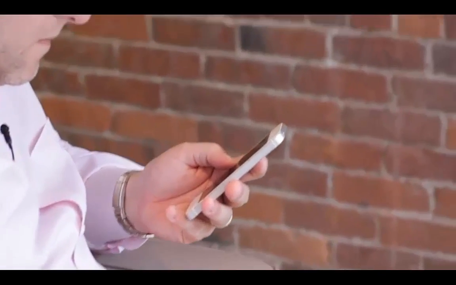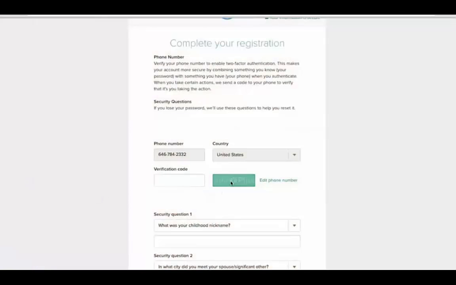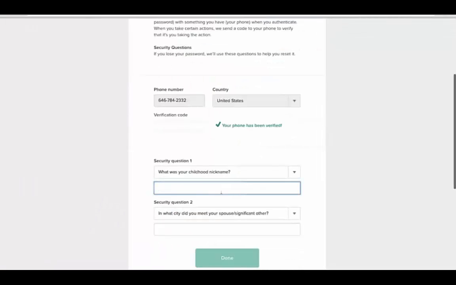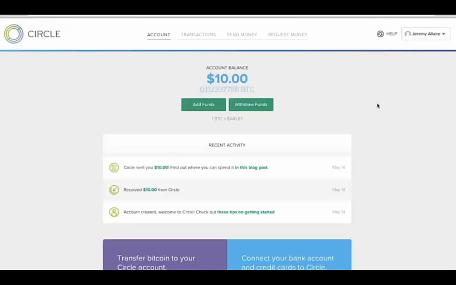We get this text message, and we just need to enter that security code. Once my phone has been verified, I just need to put a couple of security question answers in. And my account is instantly created. Now, the first thing you'll notice is that there's $10.